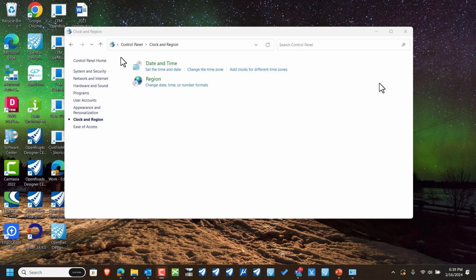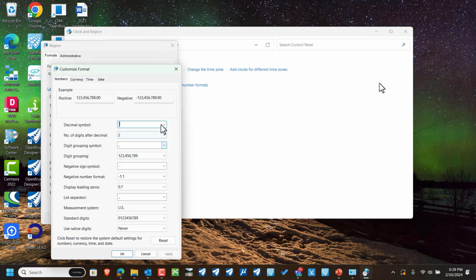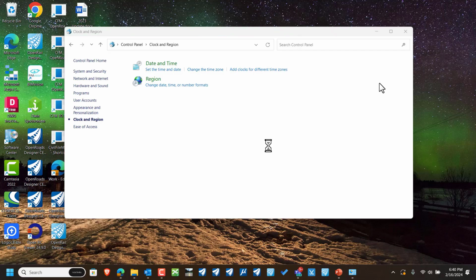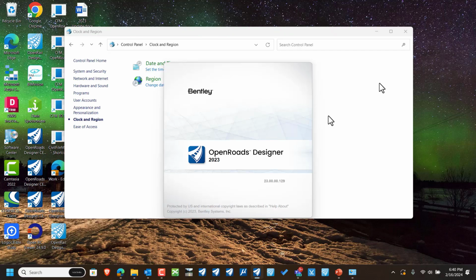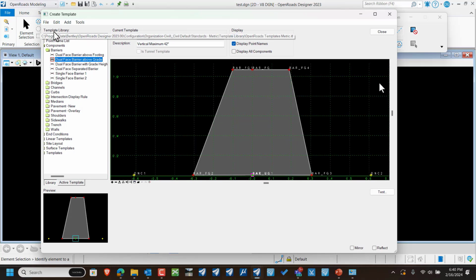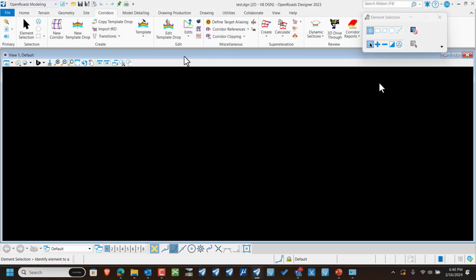So let's one more time take a look at how this works. I'm going to go to my regional settings here. And remember, I'm wanting to resave one that's saved with a comma. So I want my decimal setting to be comma, my digit grouping to be a period. So we're going to say OK and apply those changes. Let's go open Roadway Designer. Once we're in there, we open the Create Template application. We open our older ITL that was saved with commas originally.